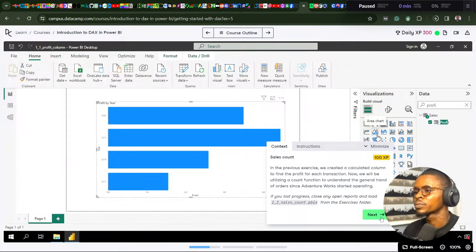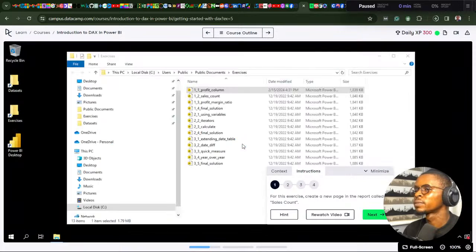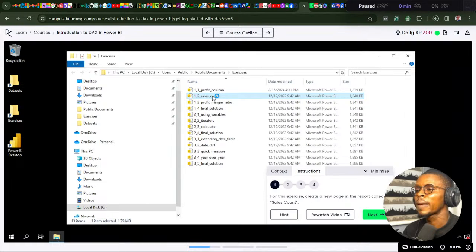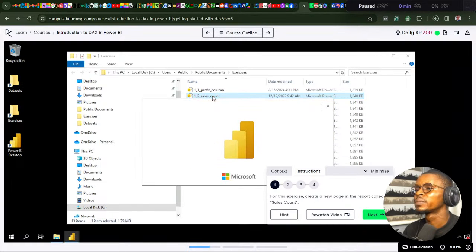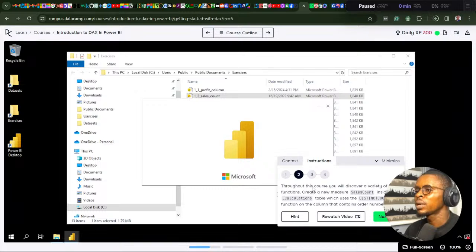Sales counts. Let's continue. So for this exercise, create a new page in the report called sales counts. Let me just open the sales counts as instructed, but let me save it just for tracking sake. Okay. So create a new page. We're going to create a new page.